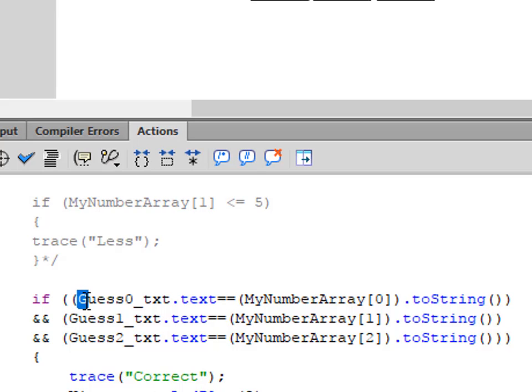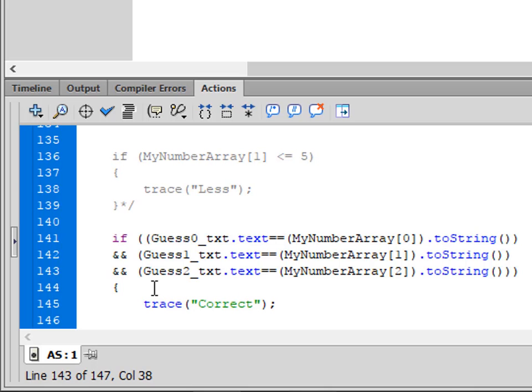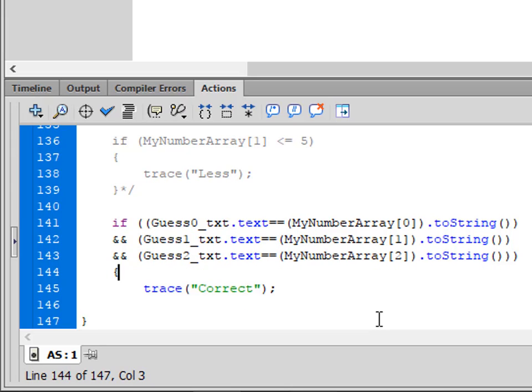So you should have two open brackets here, and here you should have open, close, close, open, close, close, and here you should have open, close, close, close. 3 close brackets. And there's an open curly bracket. There's trace, open bracket, quotation, correct, close quotation, close bracket, semicolon, and enter. And you probably already got this closed curly bracket. If not, put one in.